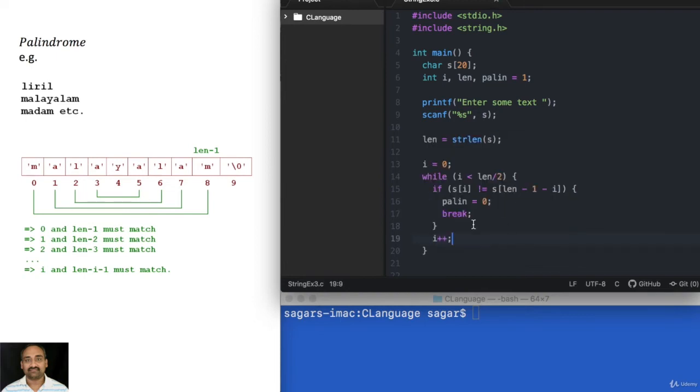Now just check this case. I equal to 0. I is less than length by 2. Length is 9. 9 by 2 is 4. I is less than 4. Now S of 0 is compared with S of 9 minus 1 is 8. 8 minus 0, that is 8. S of 0 is compared with S of 8. Is it equal? Yes. So I plus plus, I becomes 1. Then 1 less than length by 2, that is 4. 1 less than 4 is true.